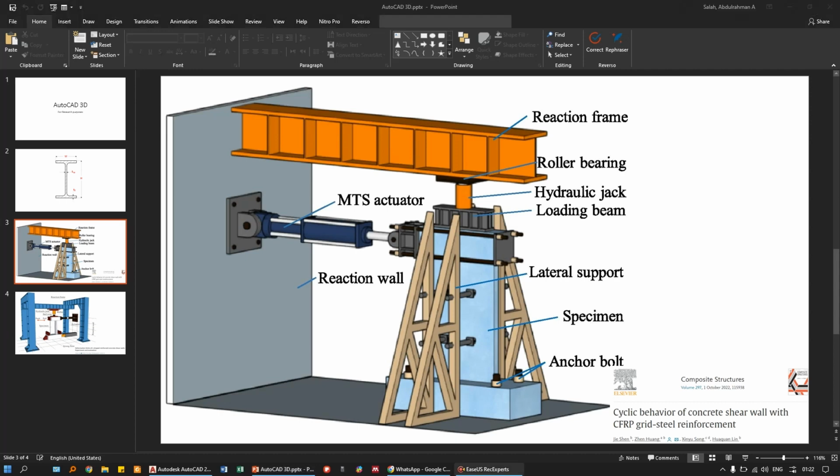Next step, now I will be making the actuator. So what we have left, we have the actuator, we have the top beam, the hydraulic jack, the top steel beam, and we are done. I'm gonna start with the I-beams. Let's do the I-beams, the top one and the small one.